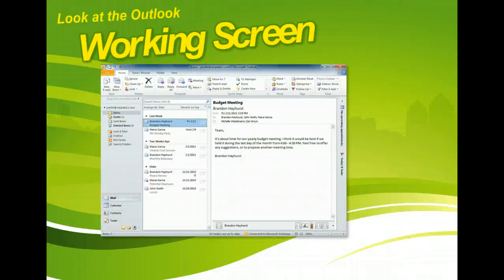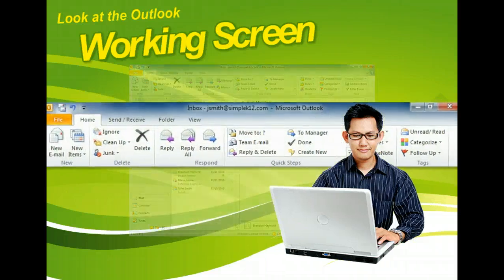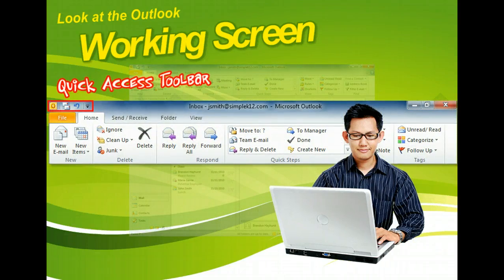On the left end of the title bar is the Quick Access toolbar, and it contains frequently used commands, such as Save, Redo, and Undo. It can be customized to include any buttons you want to have close at hand. For example, if you use the forward command frequently, you could add it to your Quick Access toolbar.